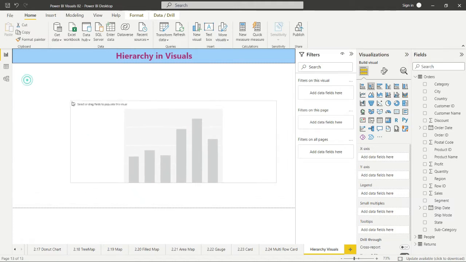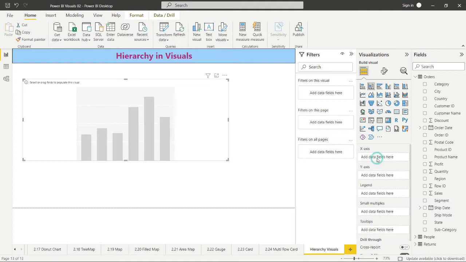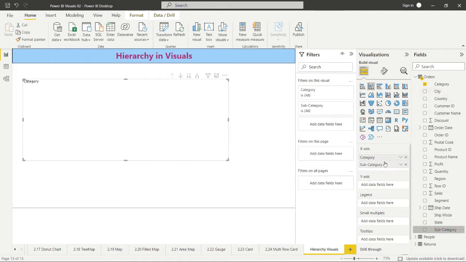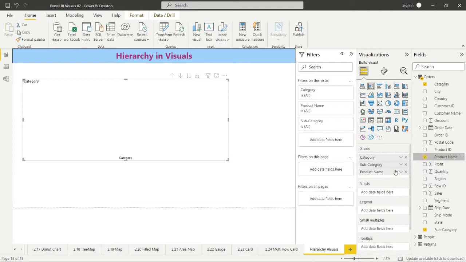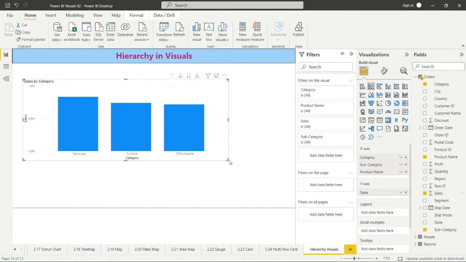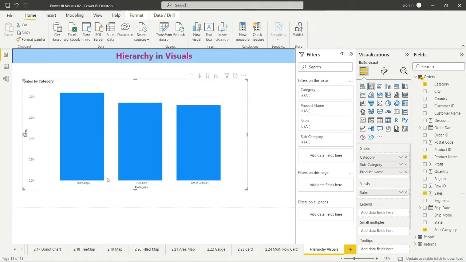So adjust its size here as per our choice. On the x-axis, we'll move the category here. After category, we'll move the subcategory. Now the product. On the y-axis, we'll move the sales here. Now we can see here three categories: technology, furniture, office supply, and on the y-axis we can see the sales value.